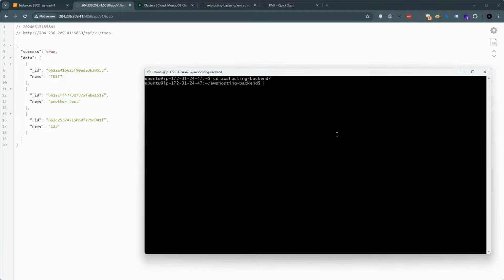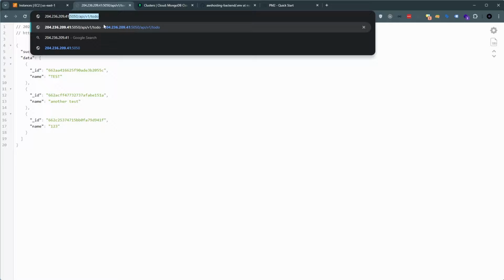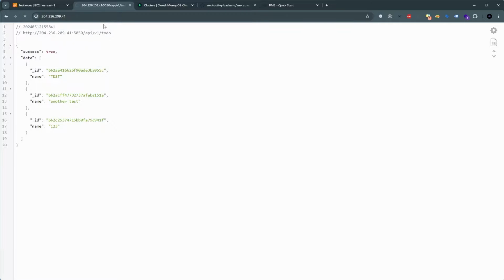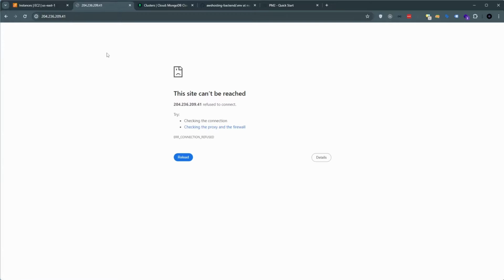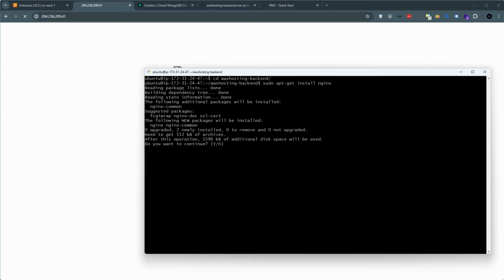Right now, if we visit this domain, just the IP address without anything else in it, we're not going to see anything because we don't have any server running on that root domain. But as soon as we install Nginx, which this command is going to take care of, sudo apt-get install nginx, or Nginx, whatever you prefer.